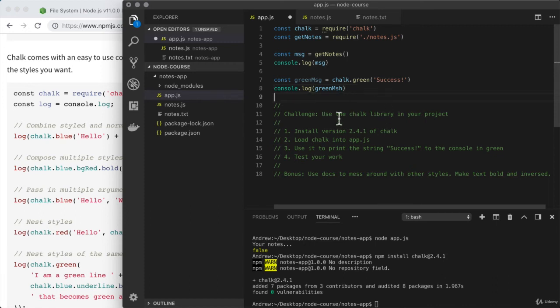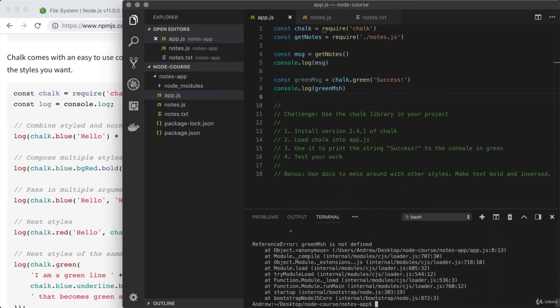Now let's go ahead and test our work. I'm going to save app.js. From the terminal, we need to rerun our script. That is node space app.js. And what do I get? I get greenMsh is not defined. So here I have a small typo. Clearly, I meant to reference the greenMessage variable. So all I need to do is replace msh with msg, matching up with the variable name up above.